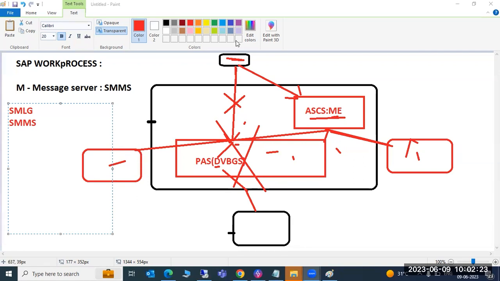Someone asked me to explain in Telugu as well, right? I will explain in Telugu also. Any questions from anyone? You understand, right?